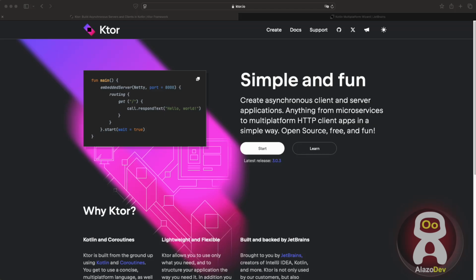I will talk about Ktor framework for Kotlin Multiplatform. Ktor is an asynchronous framework used to build different types of applications such as server applications, web applications, and many more, including Kotlin Multiplatform applications. It was developed using Kotlin programming language, which makes it great for us to use in KMP projects.